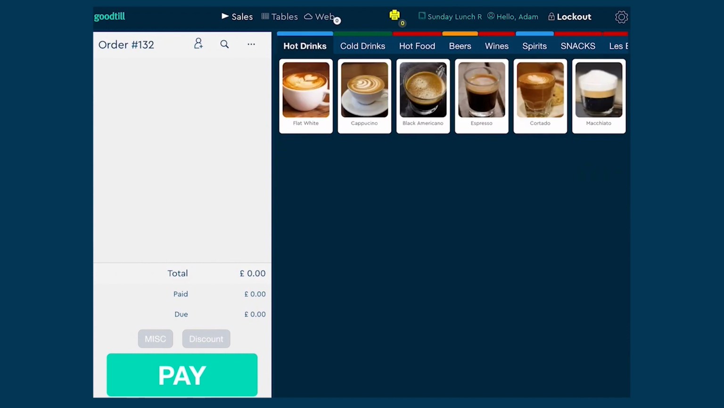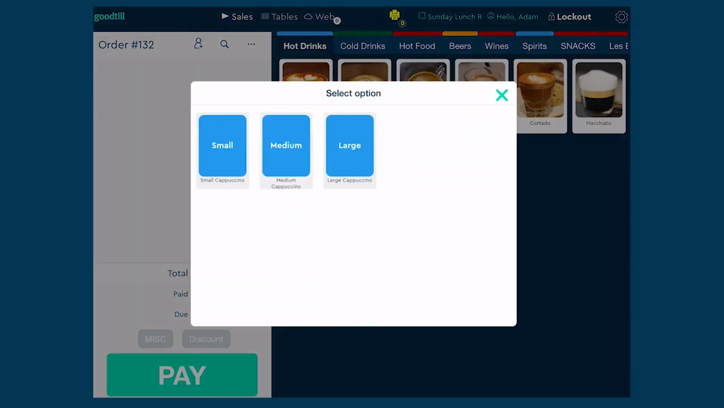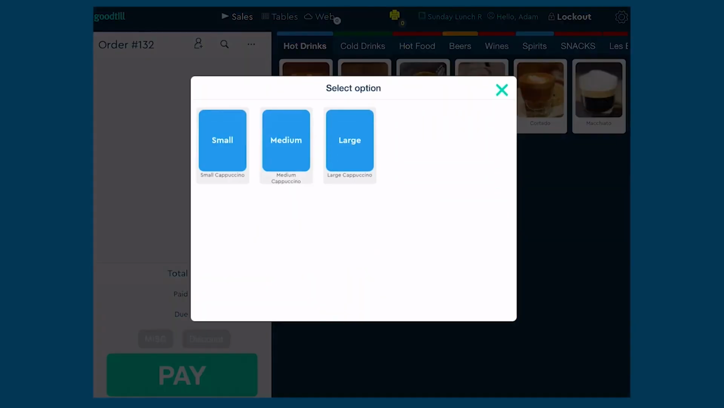The third layer down we have in our system is what we call our variant layer. So if I click on my cappuccino in this example, we have a pop-up with small, medium and large. This is quite an important part of our system. It does a number of things. Firstly, it can dictate the cost price of the product to you as a business. Second, it dictates the price of the product to the customer, and it can also affect how much stock comes out of the system.